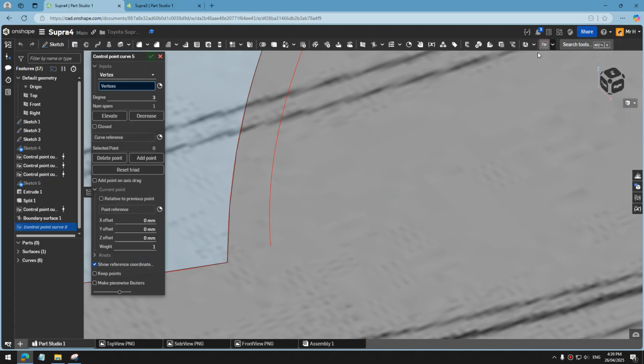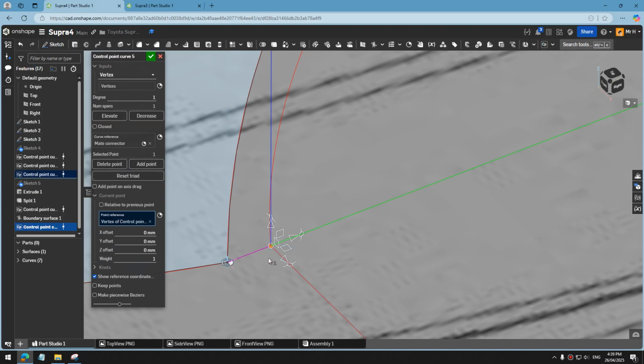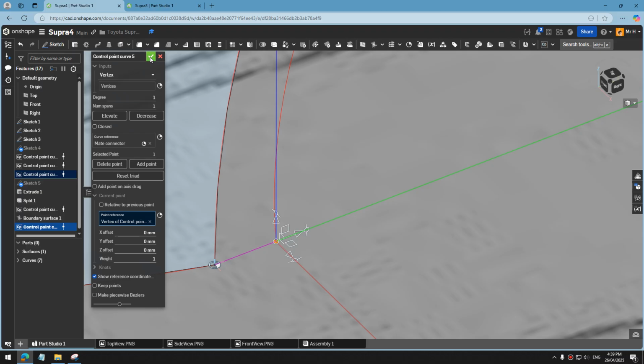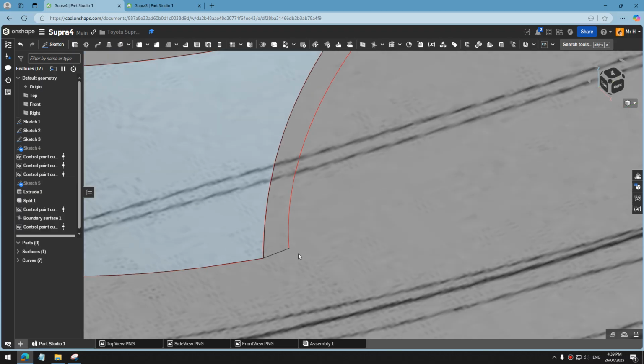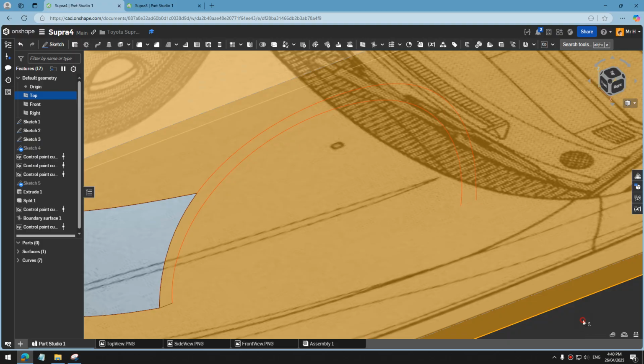So we go control point curve. We need to click on the first reference. All we need to do is set the degree to 1 to make a straight line, and we go add point, and then we click on the next point. Alright, so that creates a pink line there, that's good, we've made a straight line. And we need to do that on this side.